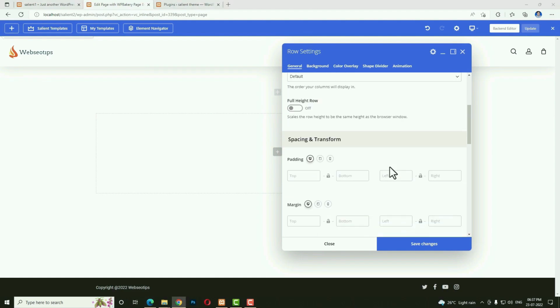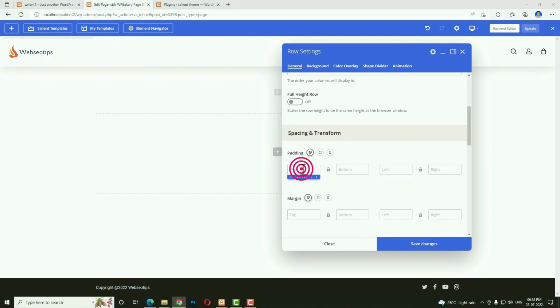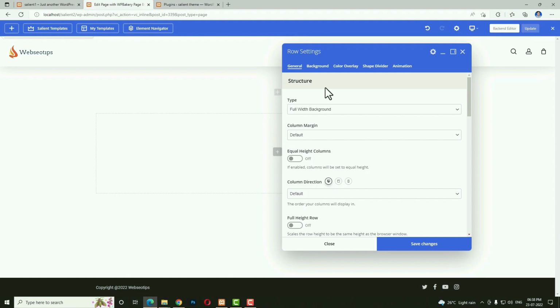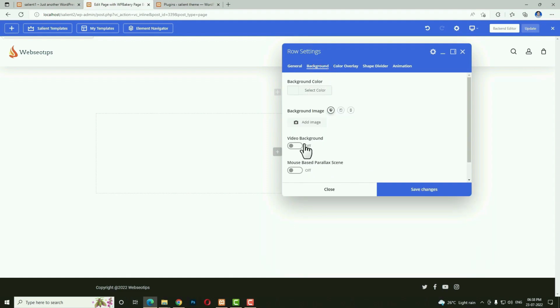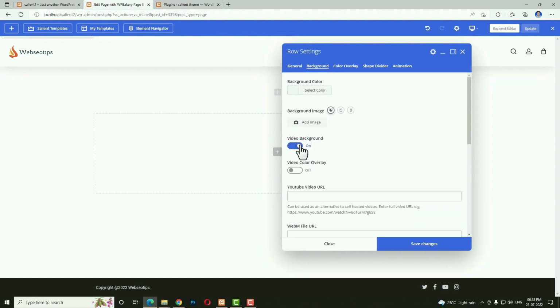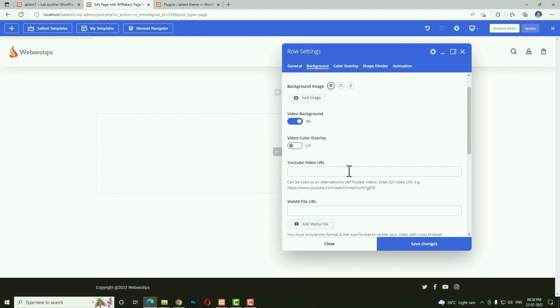Now let me scroll down a little bit. Here you can see the padding. Top padding I am taking 20%. After that bottom padding I am taking around 15%. After that I have to come back to the background. From there I have to enable this video background option. So as you can see here, it asking the YouTube URL.